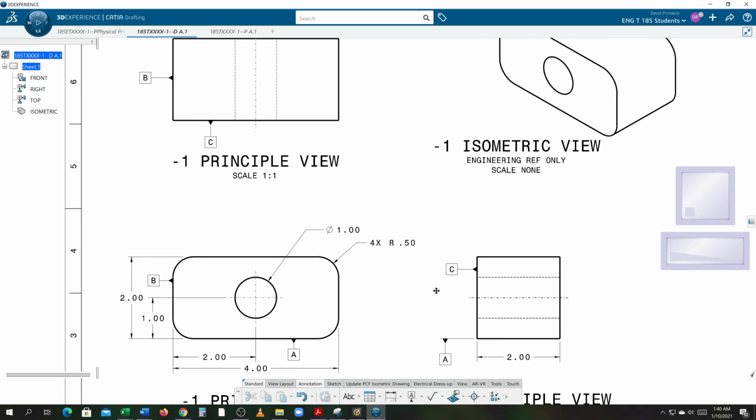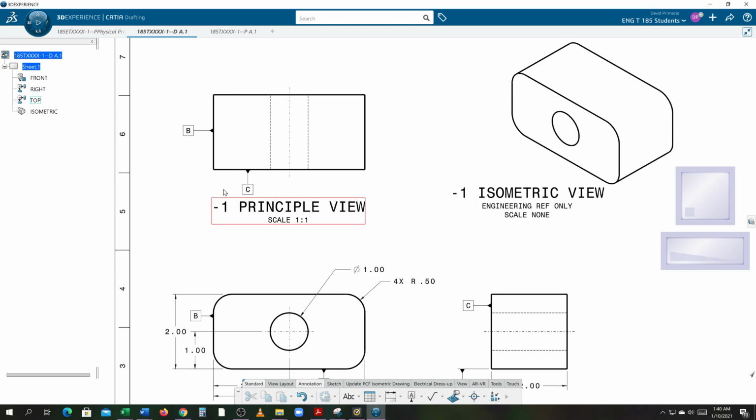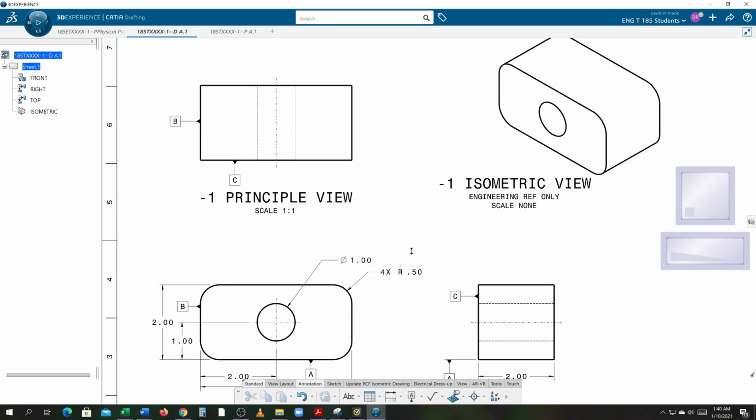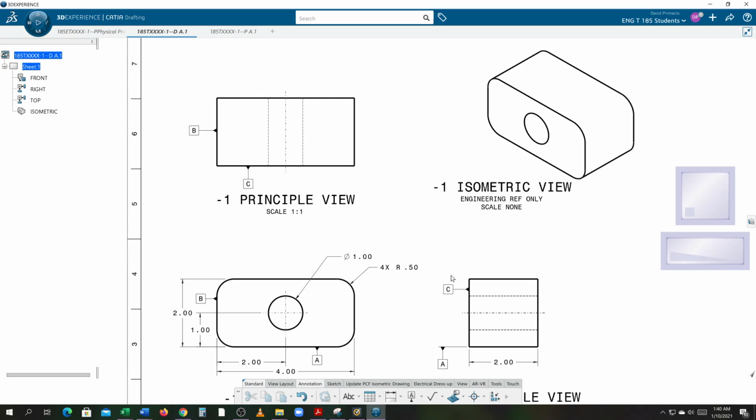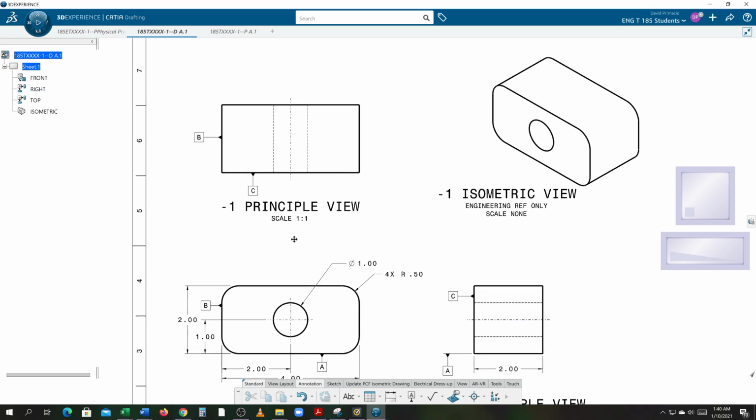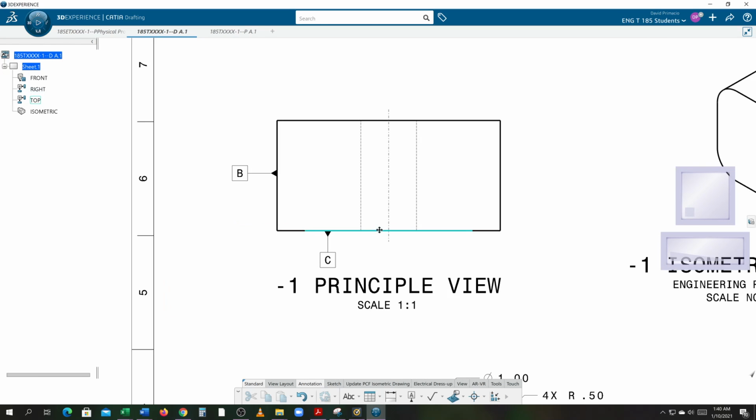So which datum C is important? This one or this one? The bottom datum C is the important one because it has the 2-inch dimension coming from the datum C. This one has no dimensions.